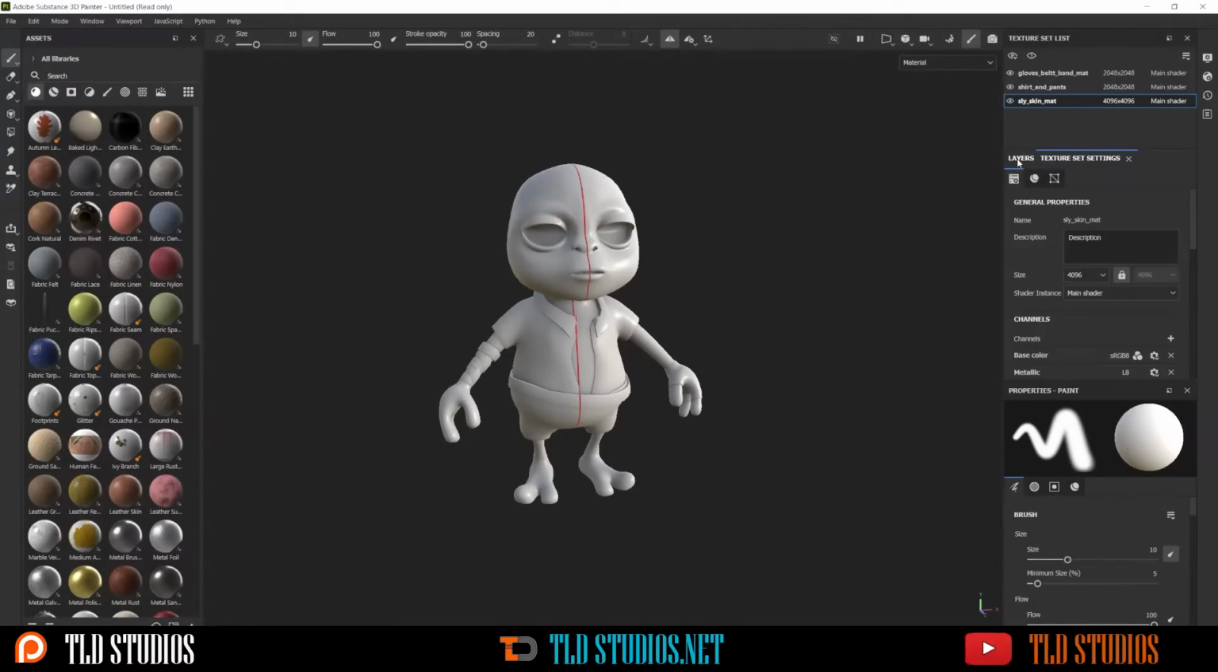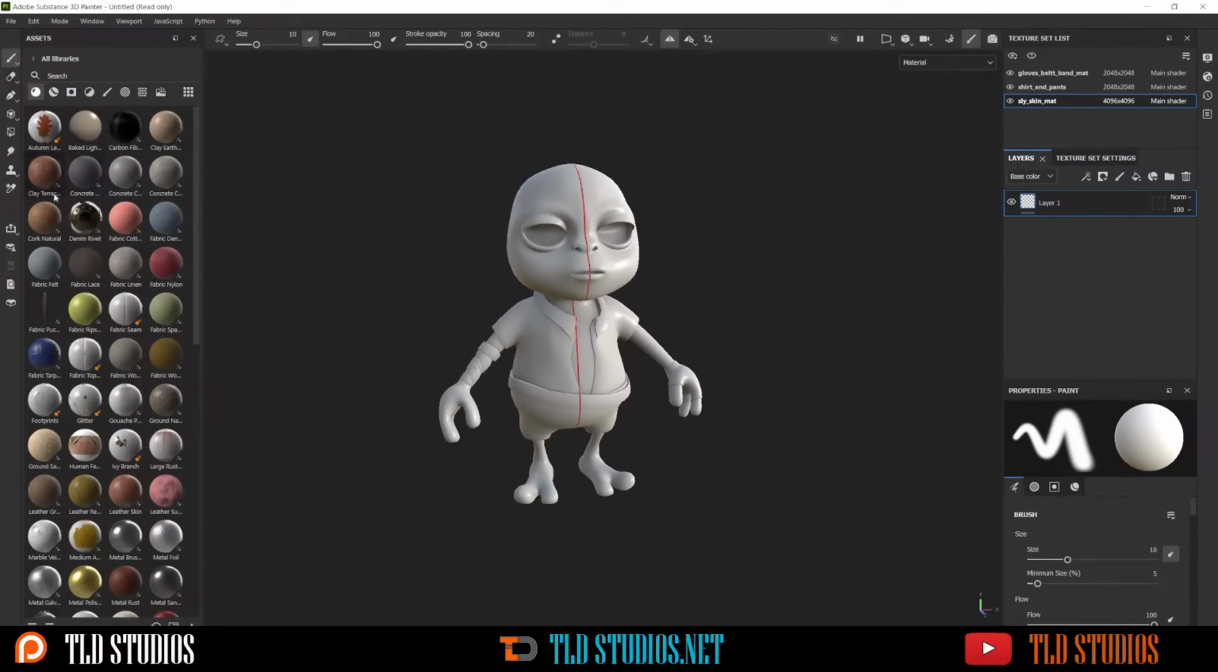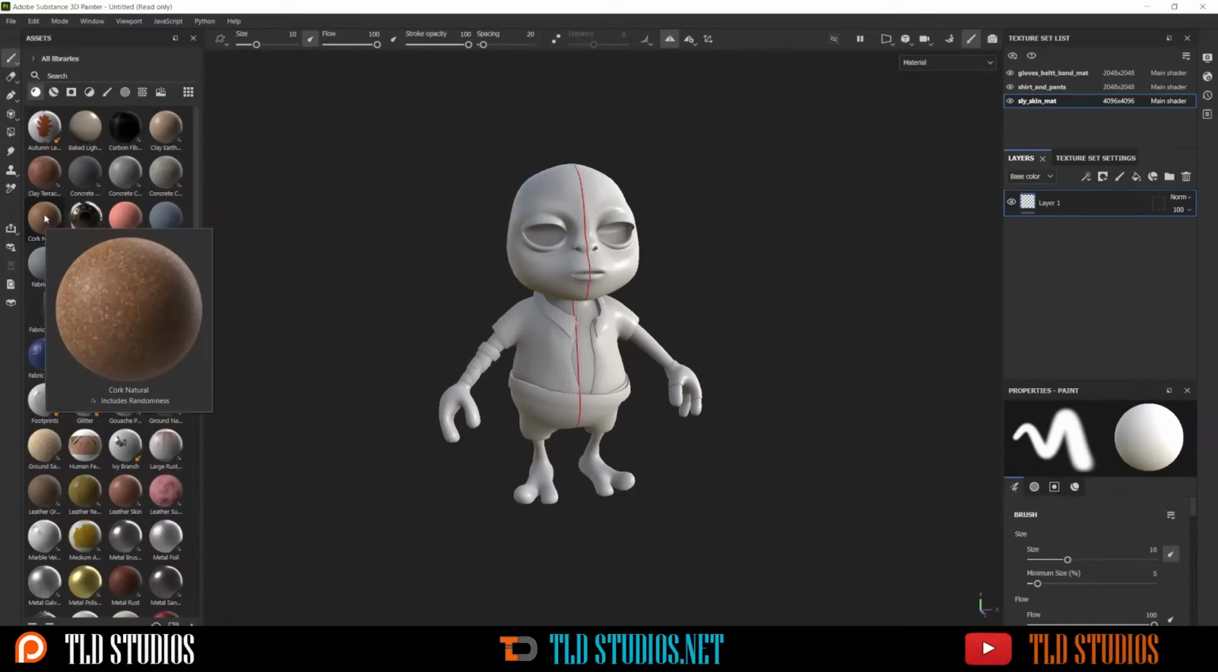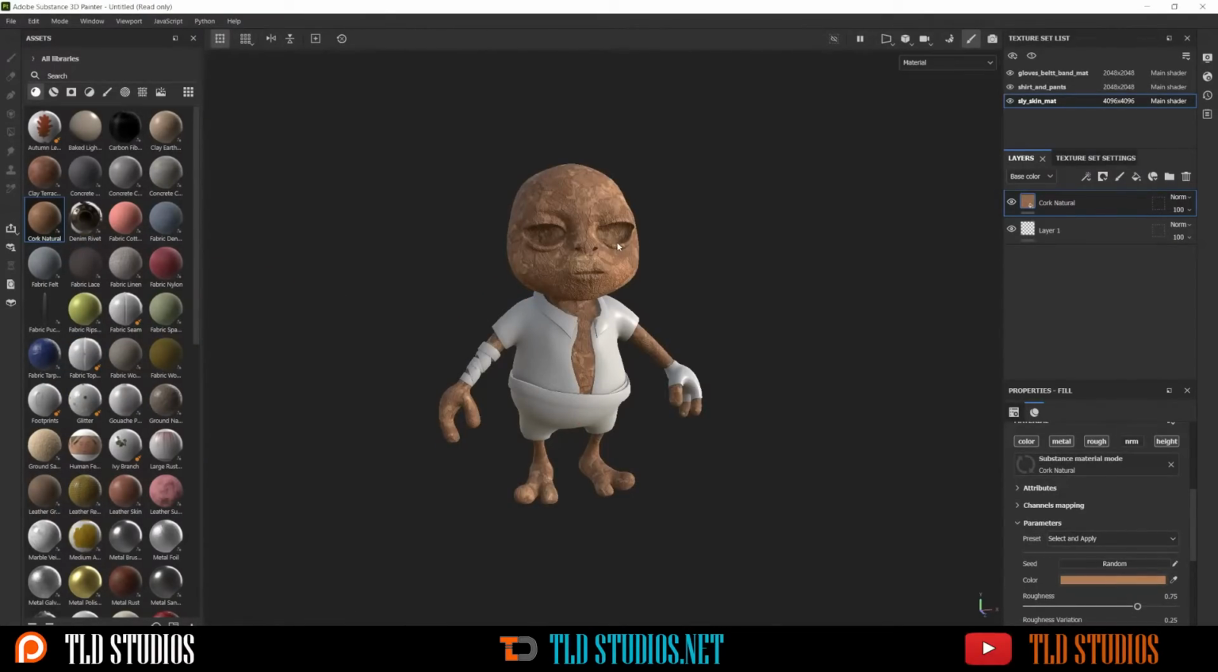So let's now go to the layers tab, and here is pretty similar to how Photoshop handles its layers, meaning whatever's on top of the hierarchy or layer is going to be the one that's more visible. And to showcase that, to the left, we have materials and smart materials and brushes and so forth. But let's go to the materials first so I can show you guys. If I drag and drop this cork material onto our character, he's going to adopt that material.